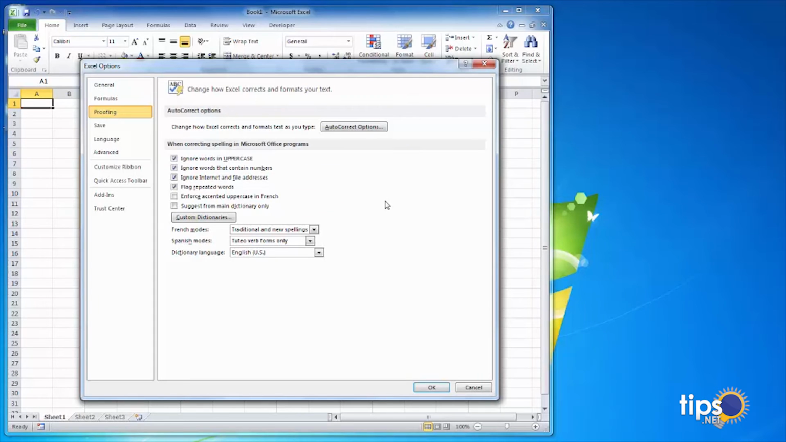Now, these are the options that affect what happens when spell checking is done. And you can see which ones are chosen by default, and you can change any of them to anything that you want to. So go ahead and make any changes that you want to have changed.